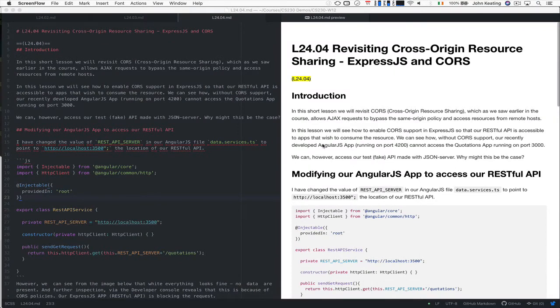And in this lesson, I want to revisit cross-origin resource sharing, CORS. I'm going to look at how we can manage and handle CORS using Express. We saw earlier in the course that we can make AJAX requests and set them up so that we can, not so much bypass, but essentially handle the same origin policy to access resources from remote hosts.